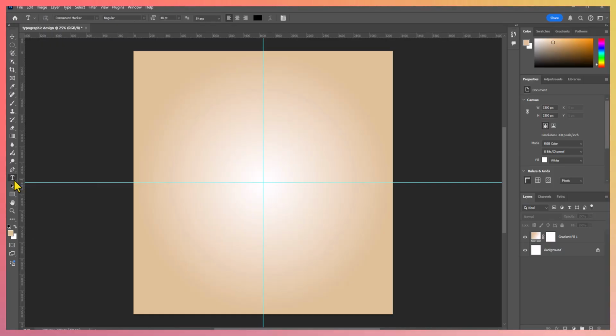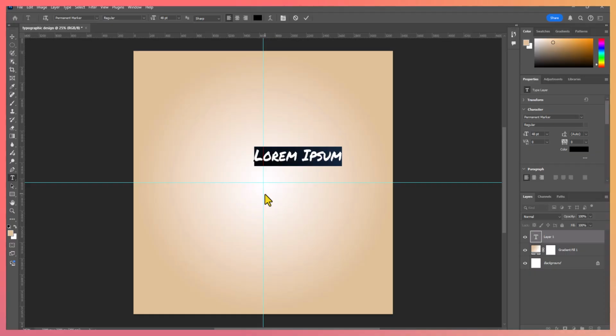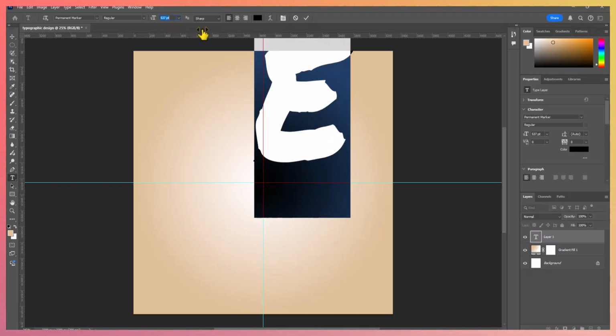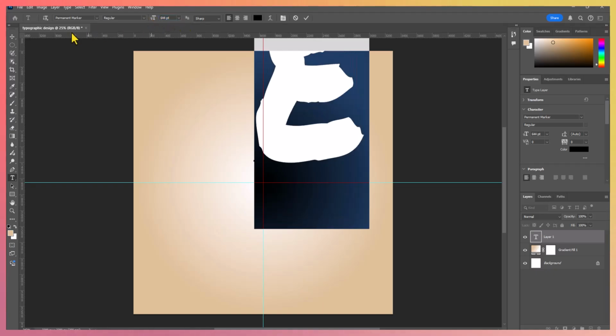I'm going to use my type tool. I'm going to click inside my document, and I'm going to write out a letter form. Because my name starts with E, I'm going to use letter E. You guys can use any letter that you want. Next, I'm going to increase the size. I can drag over the double T's to increase the size by just kind of eyeballing how large it should be. Or I can literally type in a point size by going to the options bar and typing it in. So I'm going to type in 650 points.